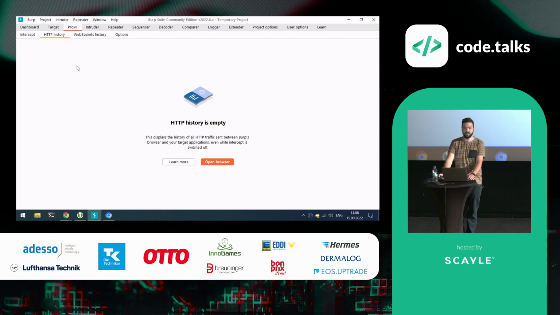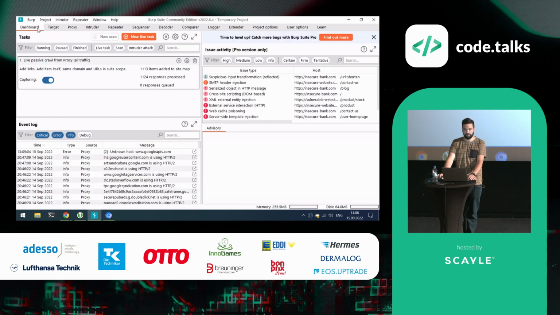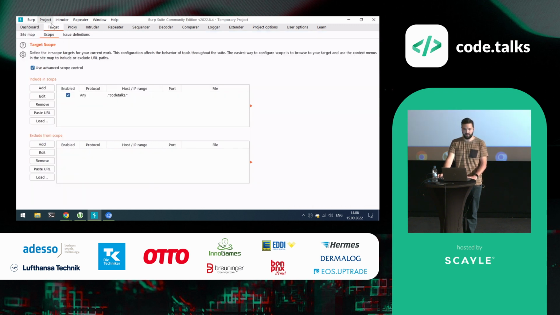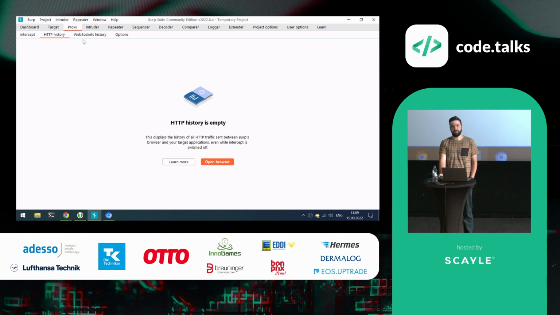Great. So this is the interface of the community edition of Burp. You'll see a dashboard that I never use. You can define a scope, which I already did, and a target that basically allows you to filter the requests that it is logging. So I chose code.talks as my target. And then you can click on proxy.